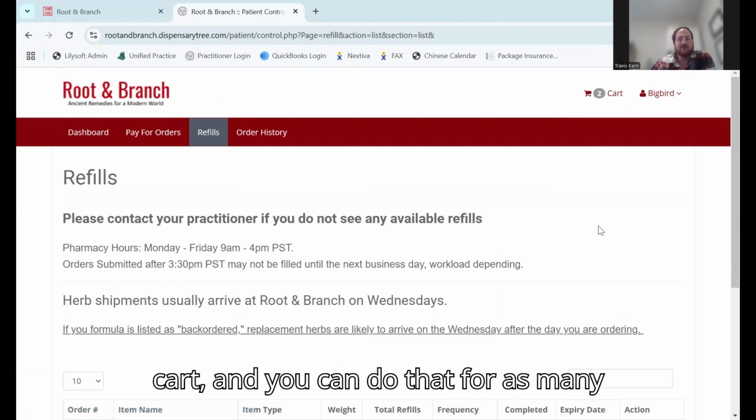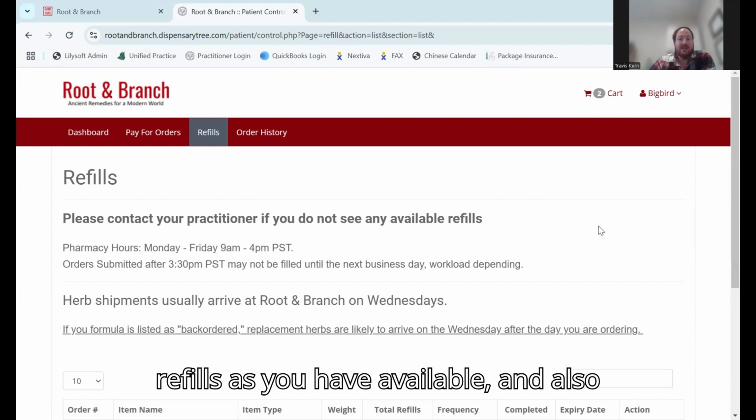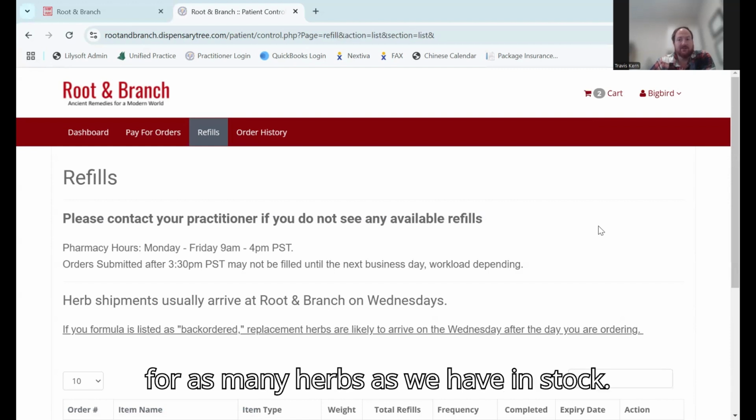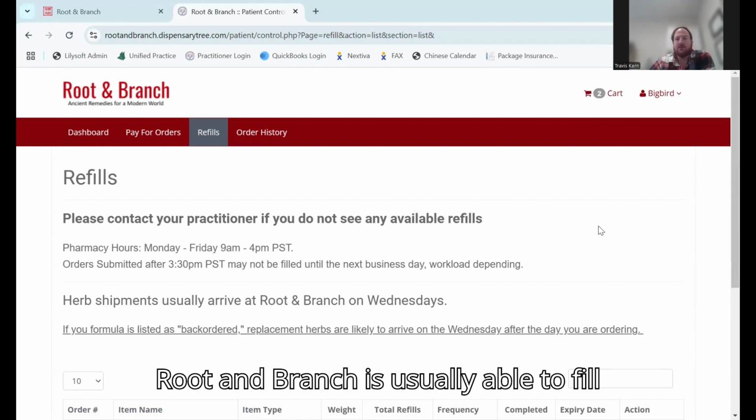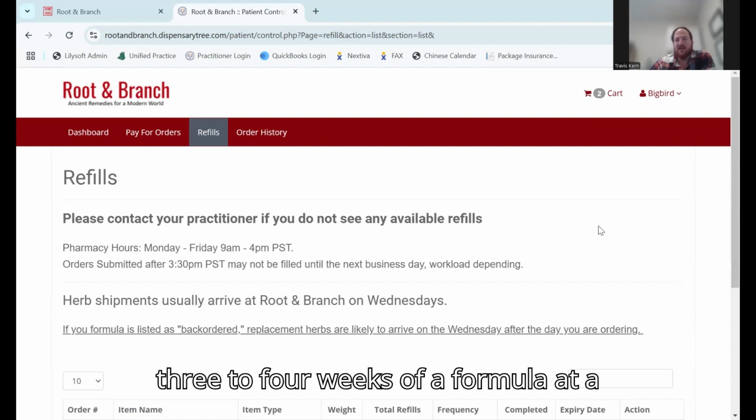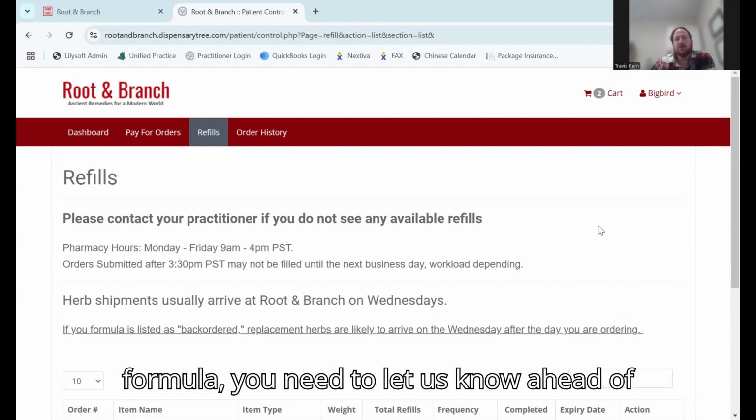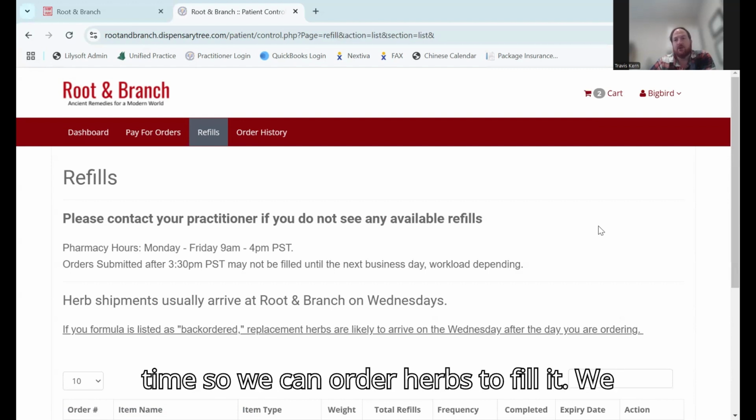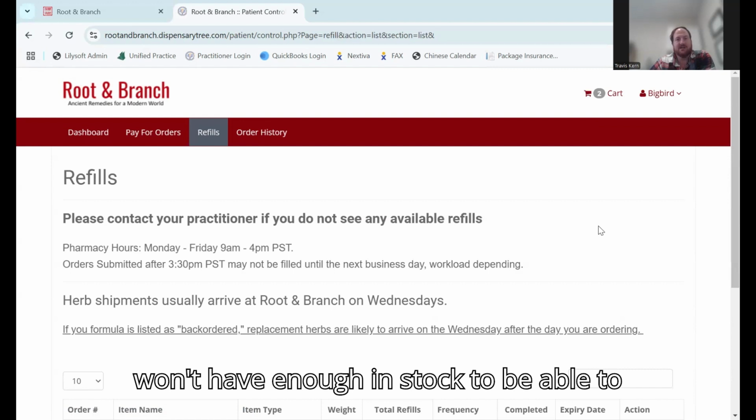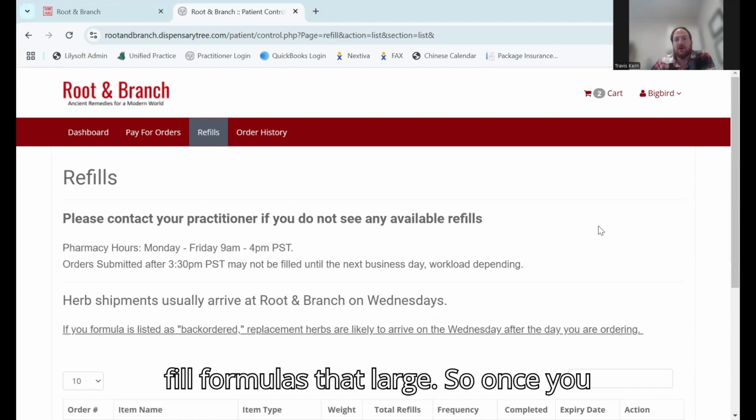And you can do that for as many refills as you have available, and also for as many herbs as we have in stock. Root and Branch is usually able to fill 3 to 4 weeks of a formula at a time, but if you're looking for 2 months or 3 months of a single formula, you need to let us know ahead of time so we can order herbs to fill it. We won't have enough in stock to be able to fill formulas that large.